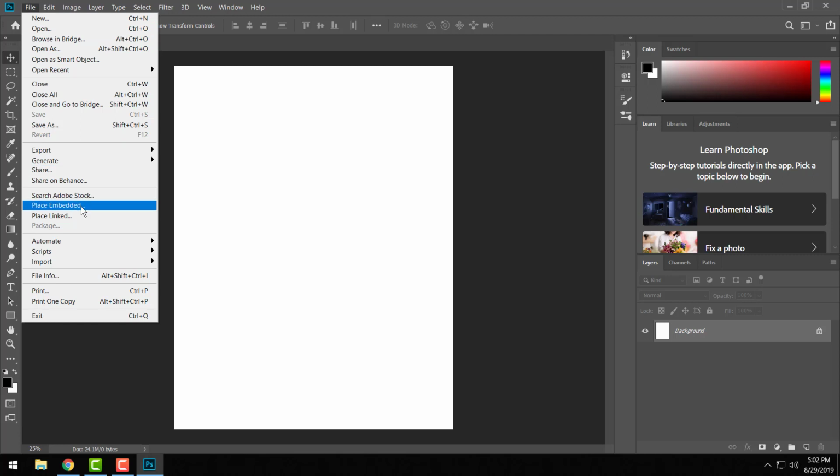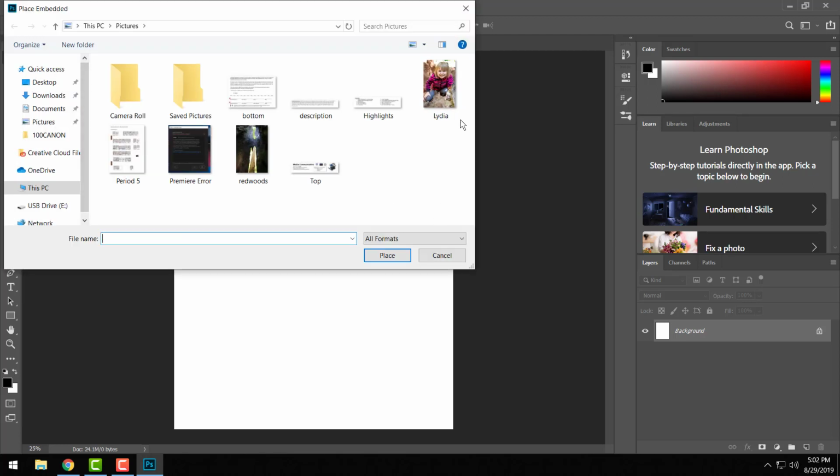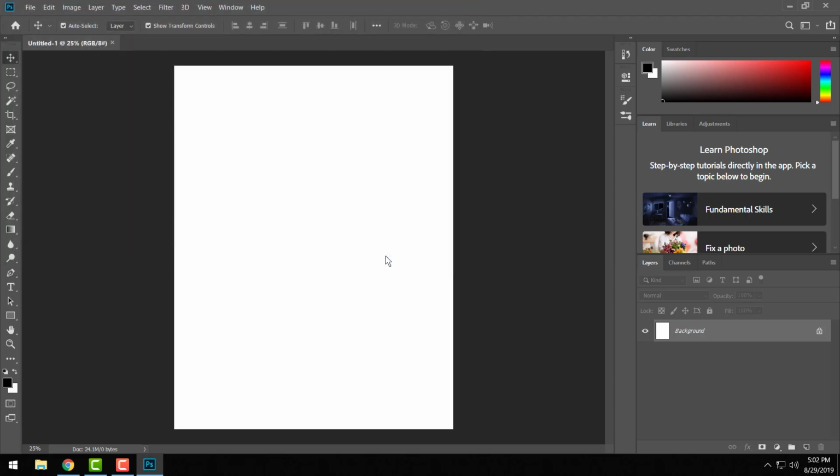You want to go down to the one that says File, Place Embedded. So Place Embedded is what we're looking for. So we're going to go ahead and place embedded, and then we're going to go locate our photo. For you, you might have it in your downloads because you just downloaded it from the internet. But I got it over here in my photos or pictures file folder. So here is a picture of Lydia. So I'm going to go ahead and place it, my daughter here.